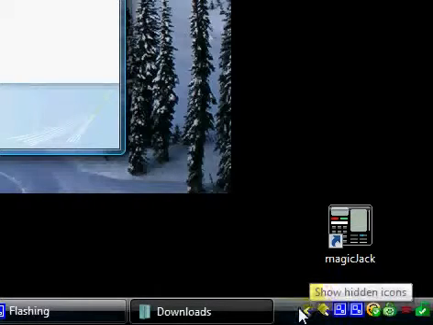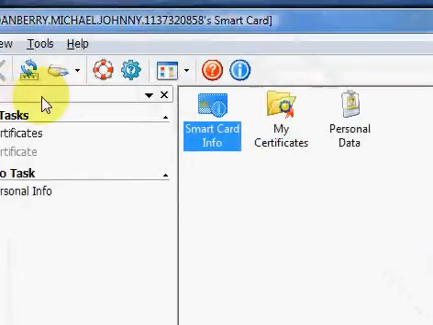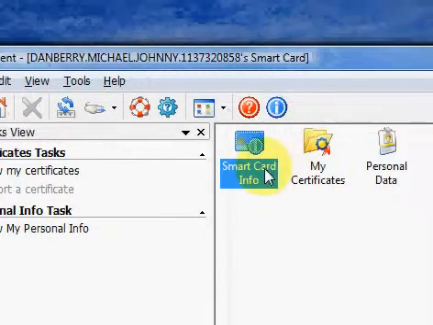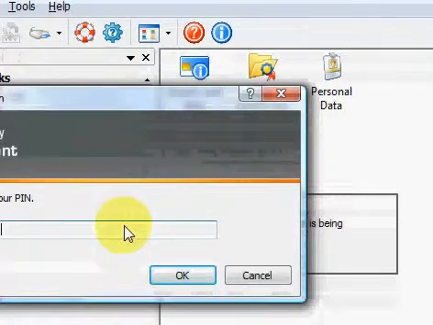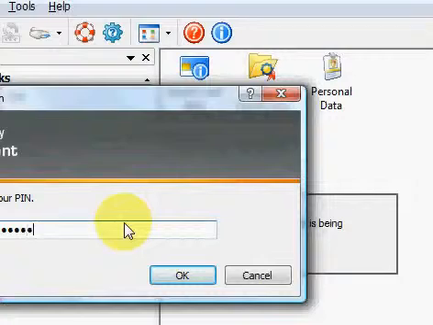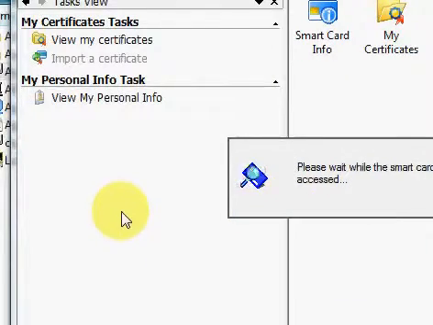You'll notice now that it turned blue, and it may flash red and blue back and forth as it's being accessed. So I'm going to double click it. It should open up and you can see my information here, and you're going to see my certificates, personal data, and smart card info. What I usually have people do is double click personal data. It's going to prompt for your PIN. You'll type your PIN in the box, and once it opens up you should see your information.